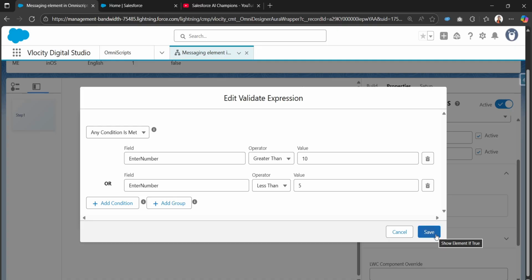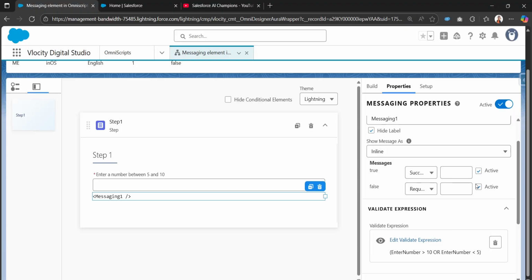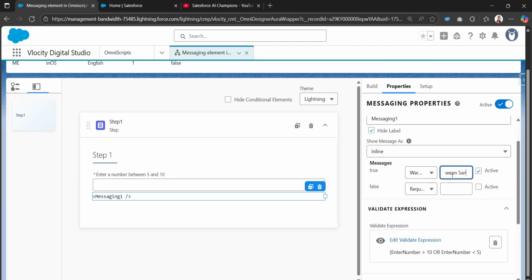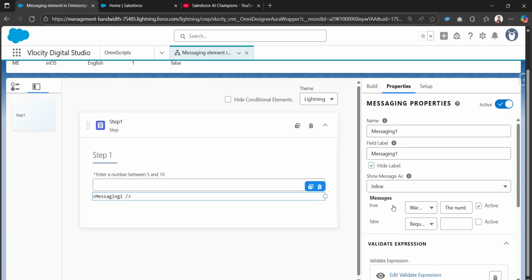If this is true, then only we want to show that message. Let me uncheck this false path, since I want to add an expression on whether this expression is true, and only then add that warning message. Let me make this a warning, and add the message: the number must be between 5 and 10. Then only this warning message will be displayed.